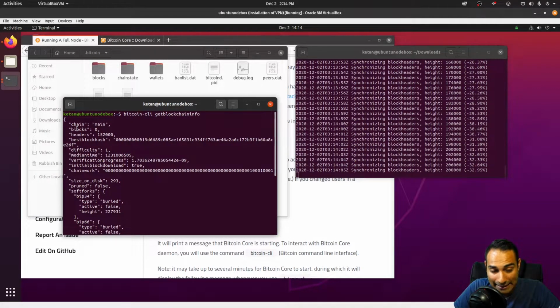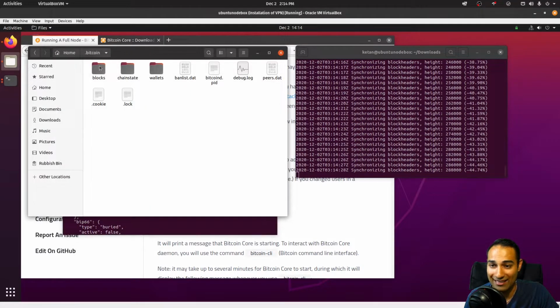There are currently over 650,000 blocks to download. That is as of December 2020. That will continue to increase, and that represents around 350 gigabytes. So you are going to be downloading 350 gigabytes of data, and it will all get downloaded into this folder here.